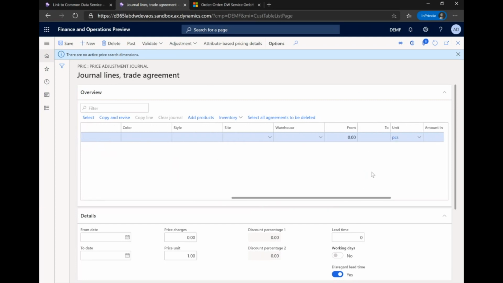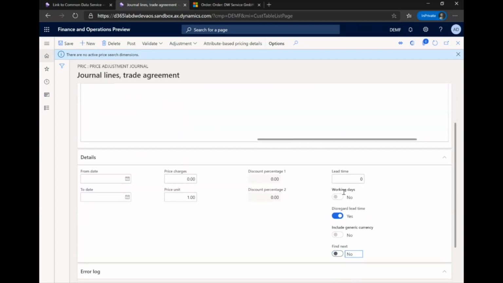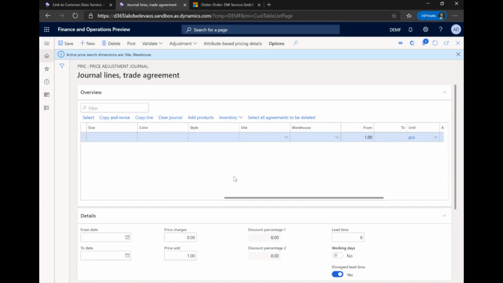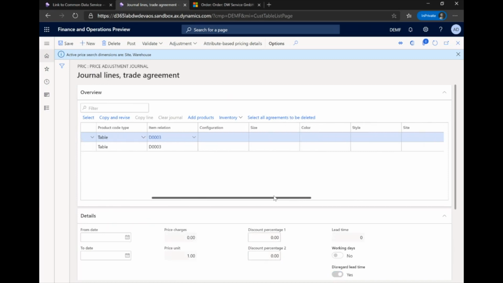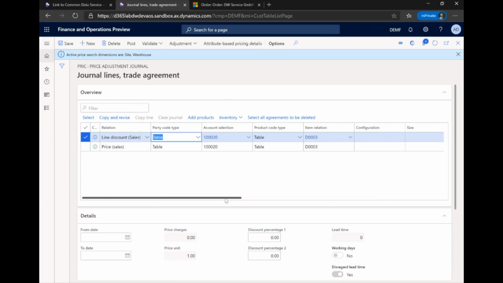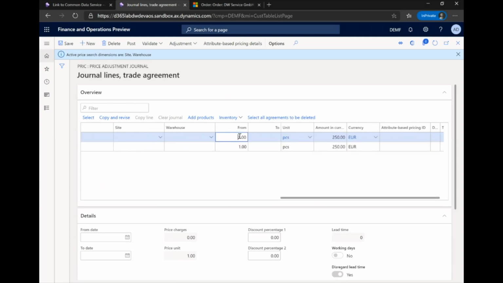Let me finalize the setup here. Okay, we like to put a price of 250. I think that's a good one for this. We have euros, and that's the sales price. What I like to do next is I really like to have line discounts as well, because this product is something which we are selling quite a lot. So let's say as soon as we have a quantity of 10, we're selling 10 pieces.